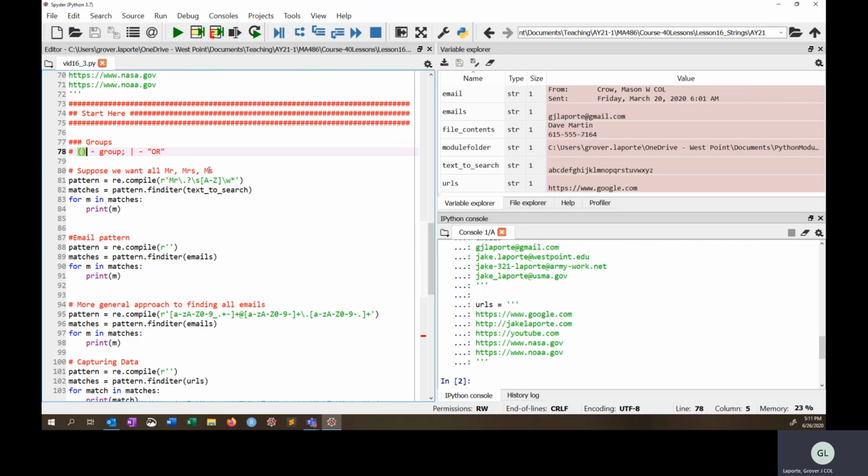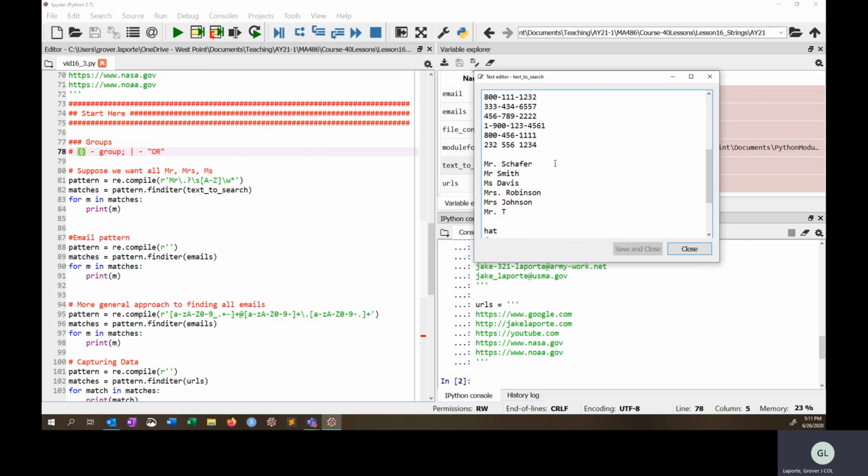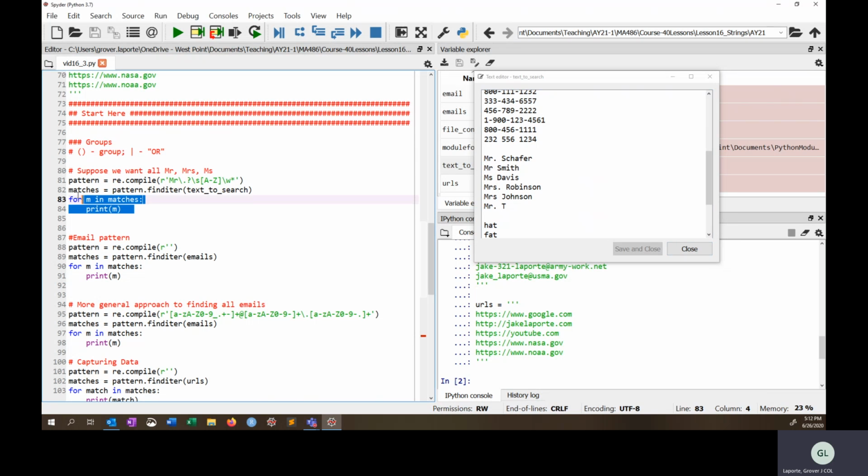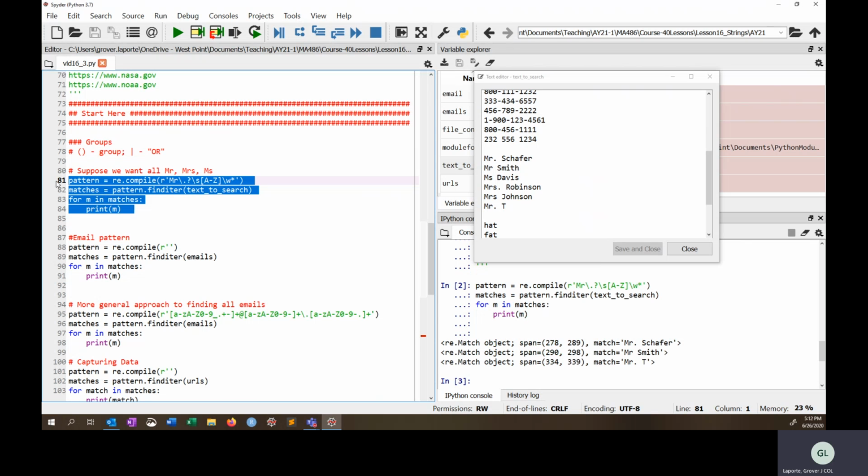Suppose we want all the, so remember, let me bring up the text to search. Remember down here where we had Mr. Schaefer, Mr. Smith, and last time we only wanted the Misters. Now suppose that we want Misters or Misses, so we want to capture all of these. Just to recall what we have: Mr. Schaefer, Mr. Smith, and Mr. T, and that's where we left off last time.